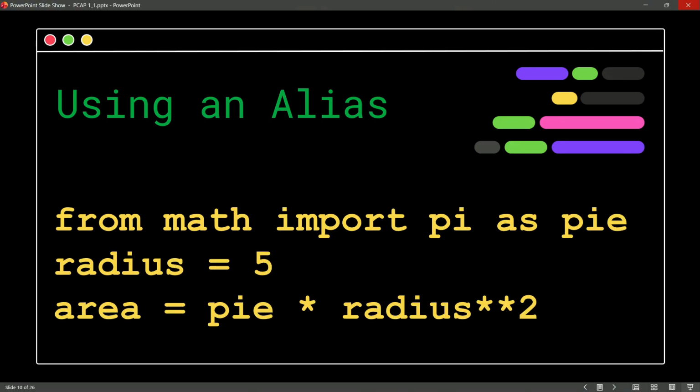Here's an example. From math import pi as PIE. That's right. Now I'm able to bring in a specific function under an alias. And now I can reference pi as PIE in my code. Kind of a silly example. I thought you would get a kick out of that. Just showing how, sure, we can alias under that style as well.